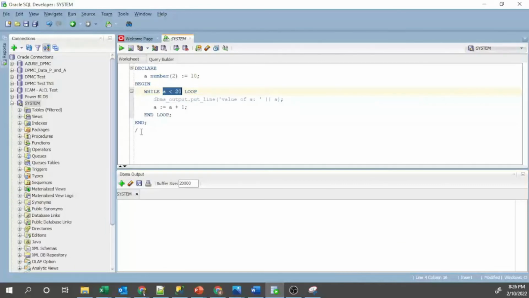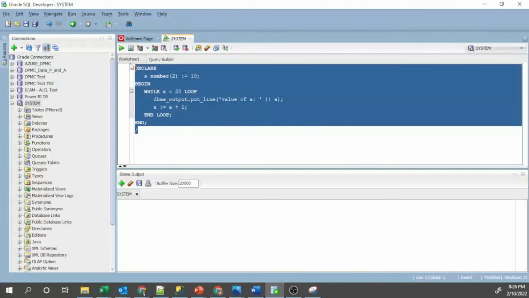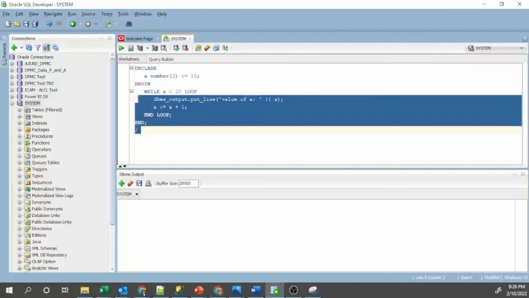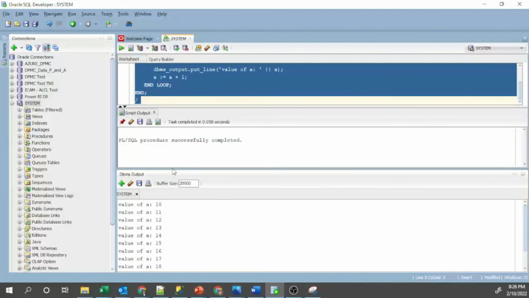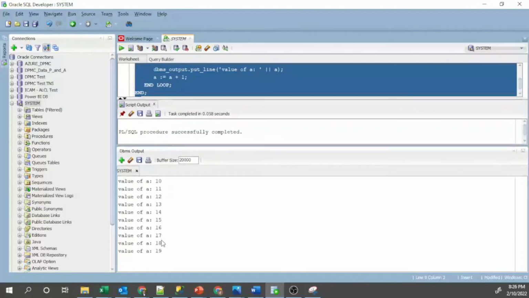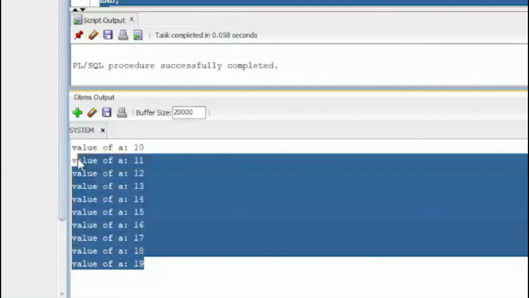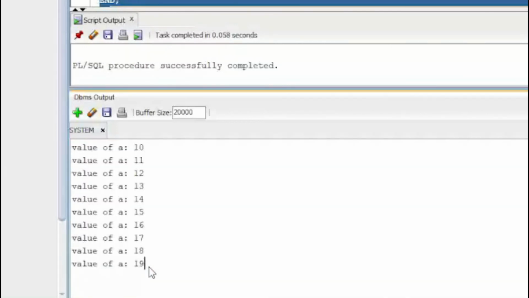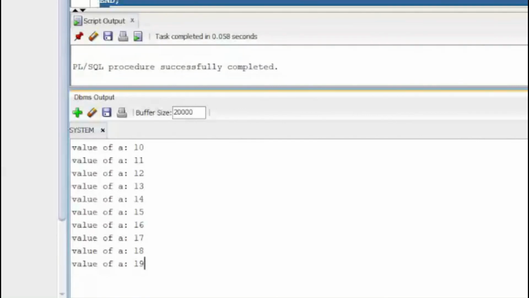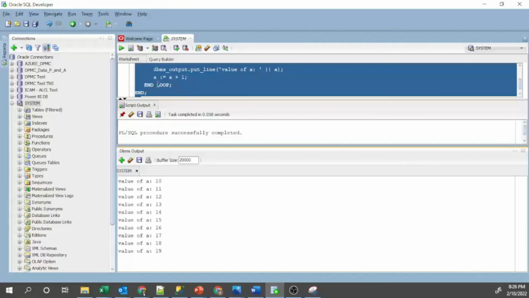Now we will see the output of this PL/SQL block. To execute this PL/SQL block, I select it and click on this run statement button. I click on this, then you can see successfully completed. Like I explained earlier, values from 10 to 19 will print when we execute this while loop. So I think you have a clear understanding about the while loop.